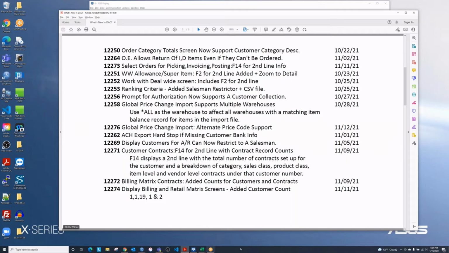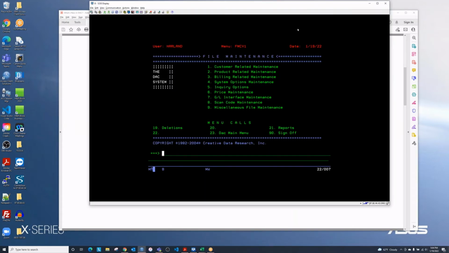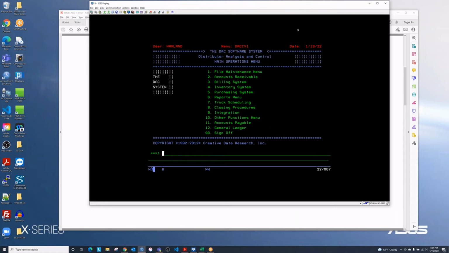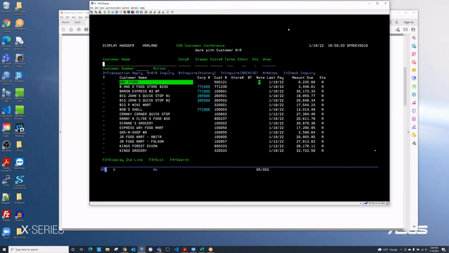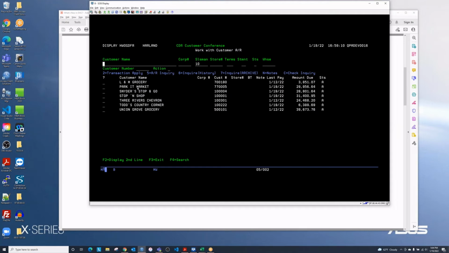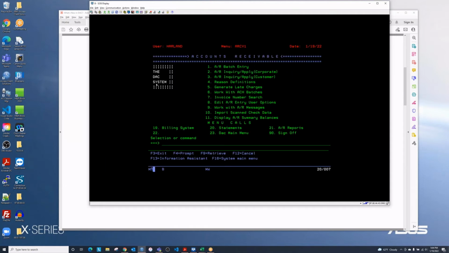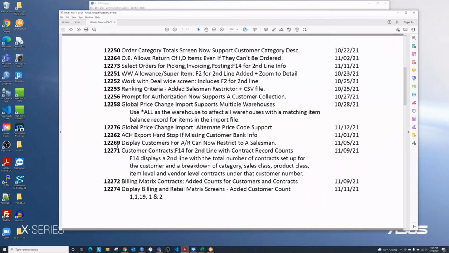Display customers for AR can now restrict to a salesperson. Let's look at that. Let's go to AR. This would be option number 3, AR inquiry by customer. And there's the salesperson up there. You can have force search on it, but I'll just key a salesperson in that's in this system. So it just limits that list of customers. Somebody suggested that and found it to be a desirable feature.